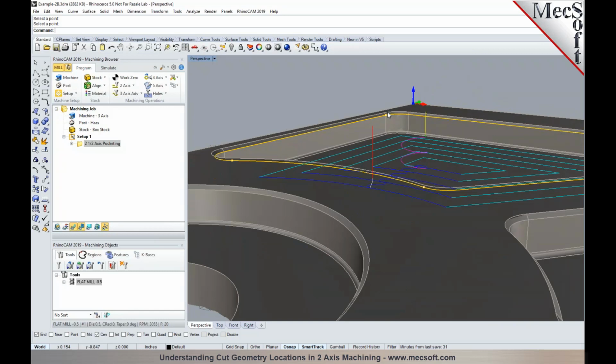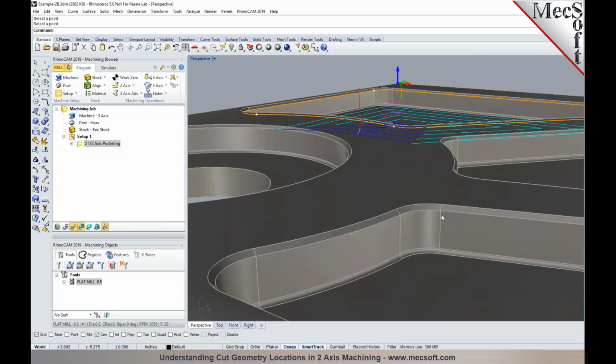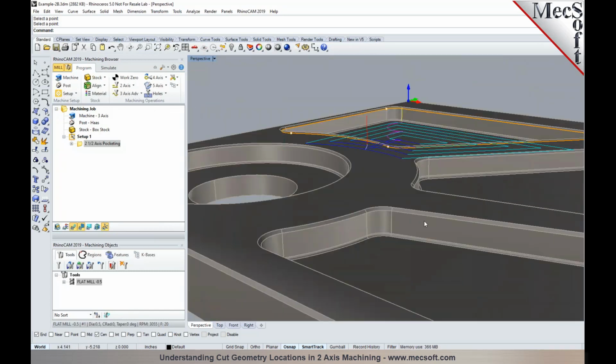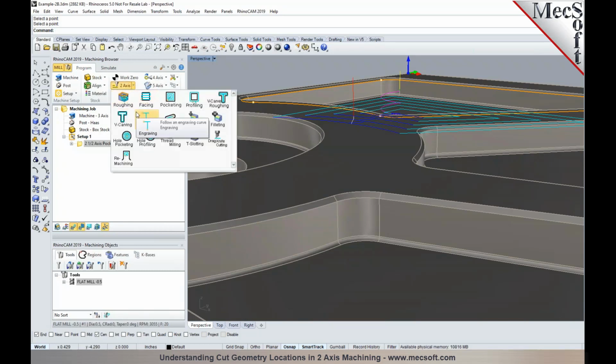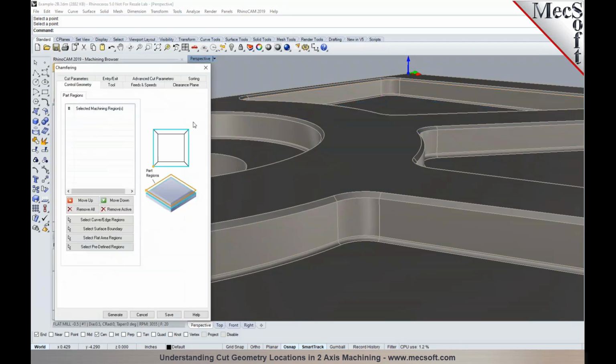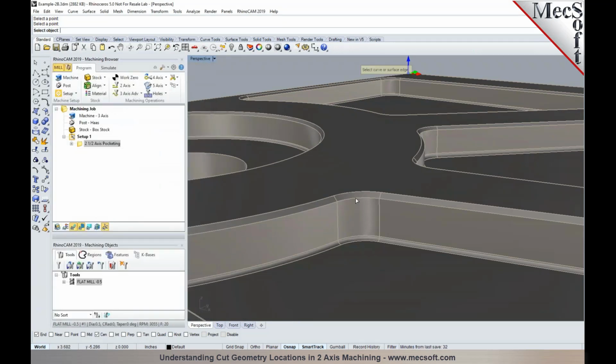Now, while we are on this topic, I would also like to point out the location of cut geometry for programming features like chamfers and fillets. Now, if you have a chamfer that's already built in or modeled into your part, you can go to 2-axis and chamfer operation. And for the region, what you would pick is where the chamfer ends.